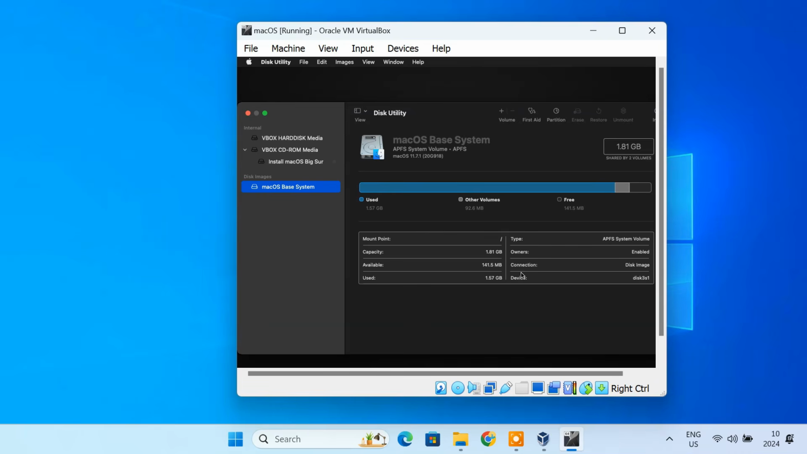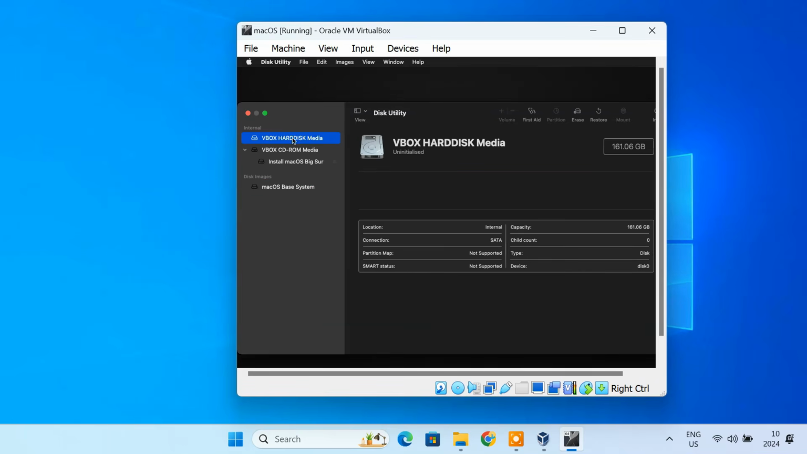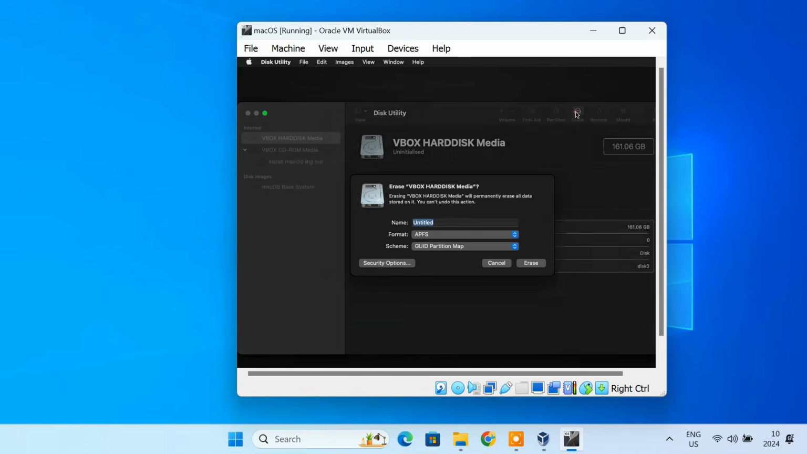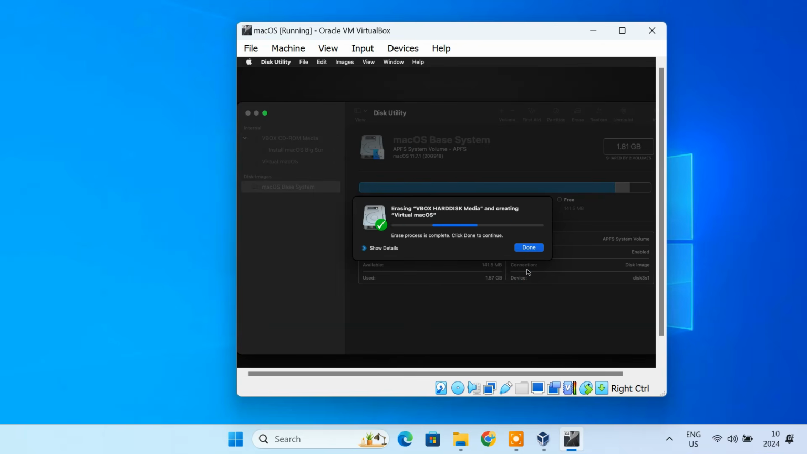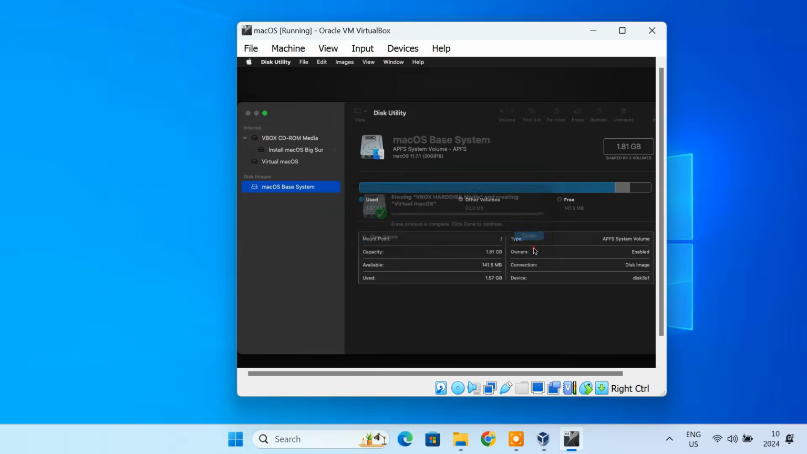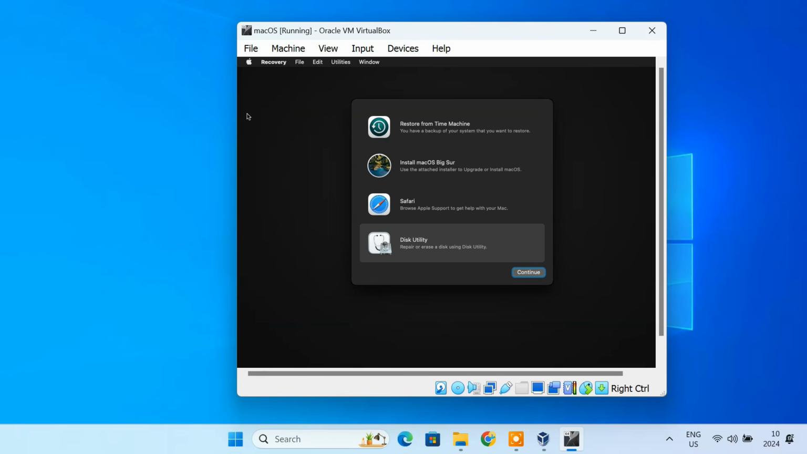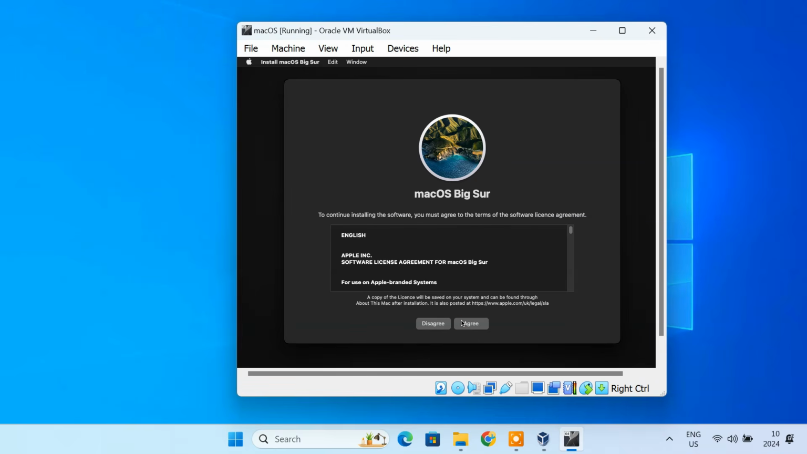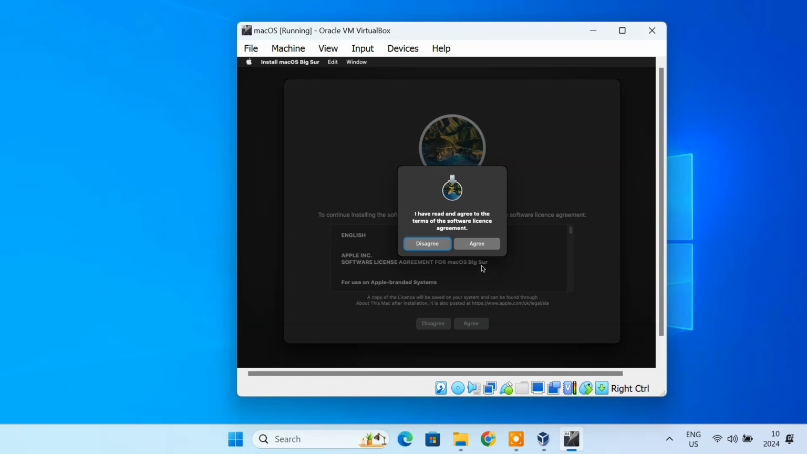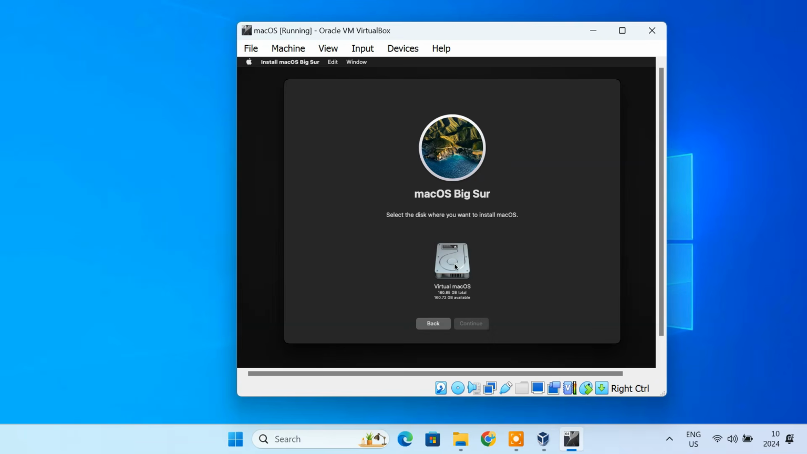You need to format the virtual drive to install macOS. To do so, select VBox Hard Drive Media and click the Erase button. Type a name for your hard disk and click Erase. Quit Disk Utility, then select Install macOS Big Sur and then click Continue. Agree to the terms and conditions. Select the hard drive you just formatted and click Continue to begin installing macOS.